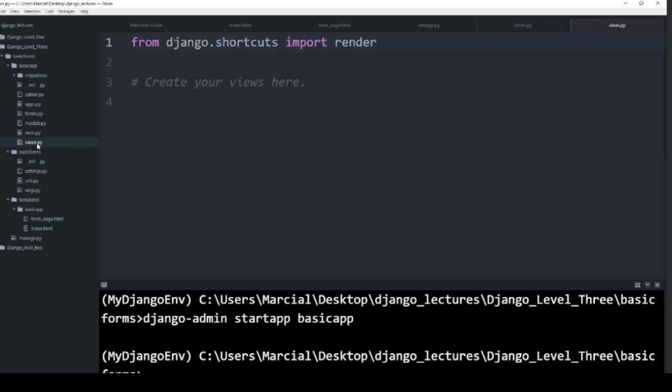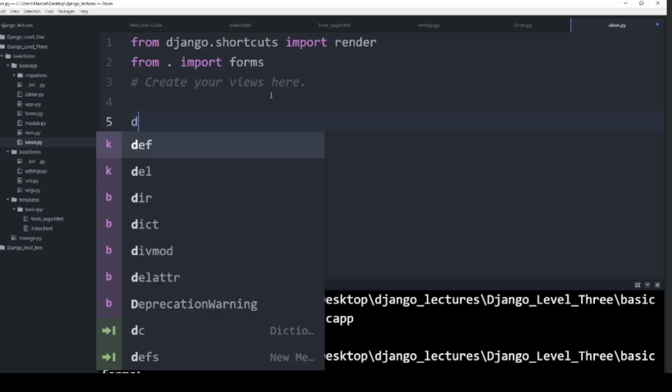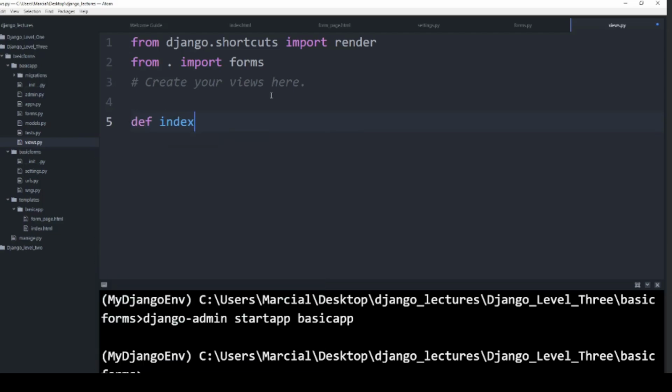What we can do now is set up the views so that we actually return these pages correctly. So we will say from, and I can just say from dot import forms, or I could also say from basic_app import forms. It's basically the same. And let's create an index view. Just get that out of the way. That's going to be simple, request, and we'll return the render function with the request, and let's pass in the actual file we want to render.